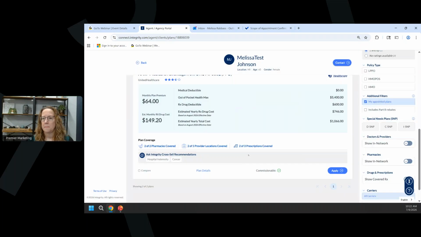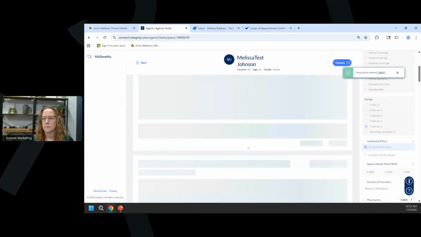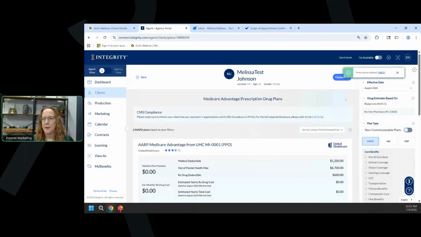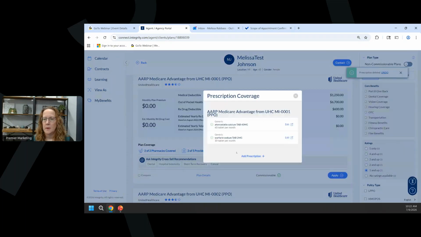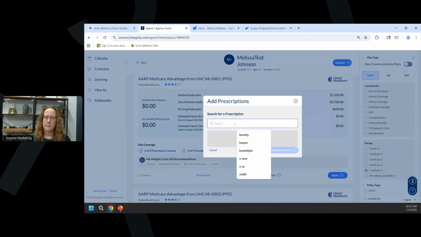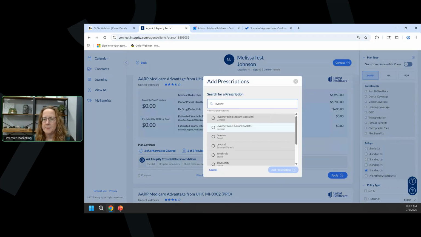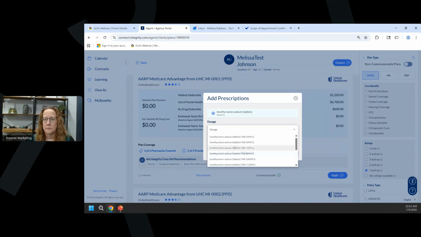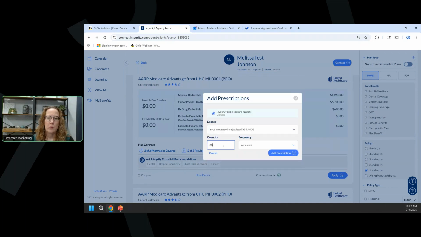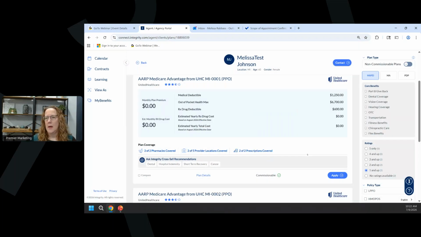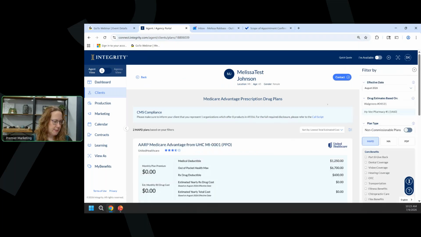Delete it. There we go. Add it. We're going to add the tablets. And you can change your quantity right here. So if you know your client gets 90 per month, or if they get 90 per 3 months, whatever, yes, you can adjust those quantities and the frequency right there. And then it will run those calculations again.